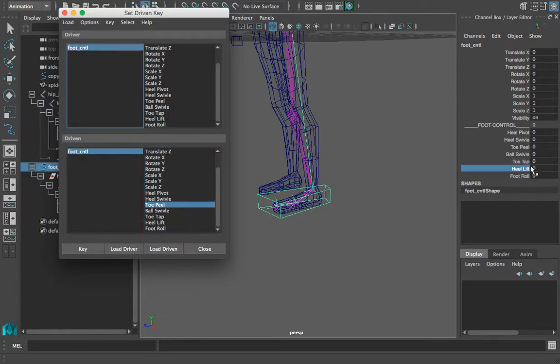Okay, so first off, we can start by setting up our foot roll. We're going to make sure it's 0. And we're going to start with our heel pivot, and it's 0. So the first one we're going to click on is heel pivot. So we're saying the foot control foot roll is going to control foot control heel pivot. When everything's 0, it's going to be keyed 0. So when foot roll is 0, heel pivot will be 0.